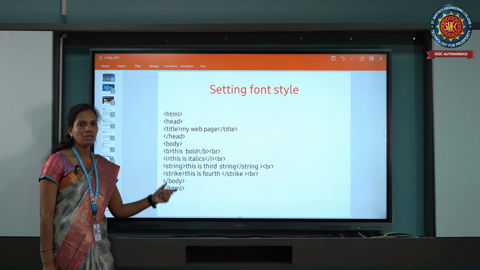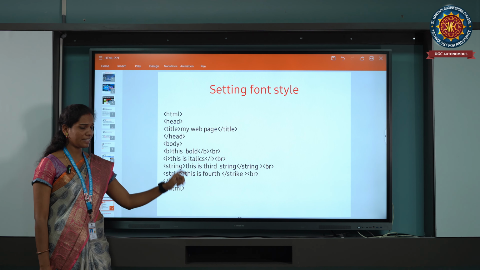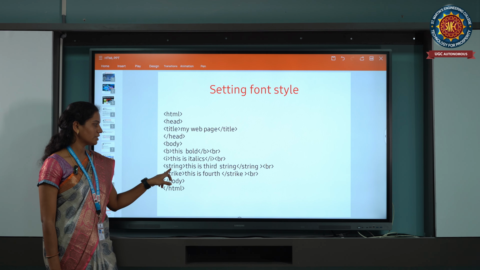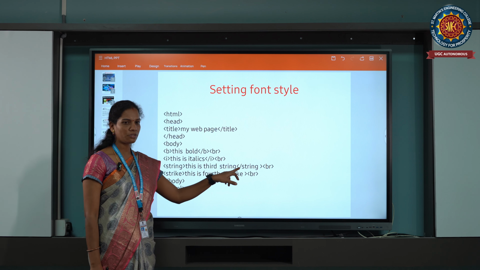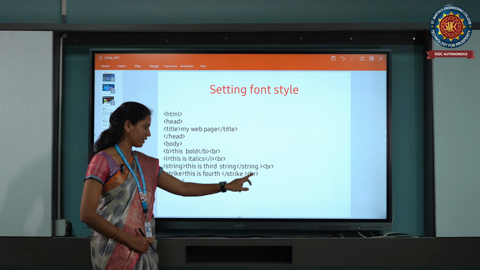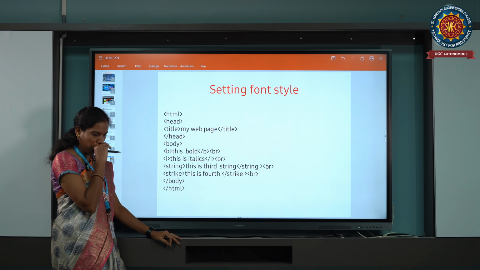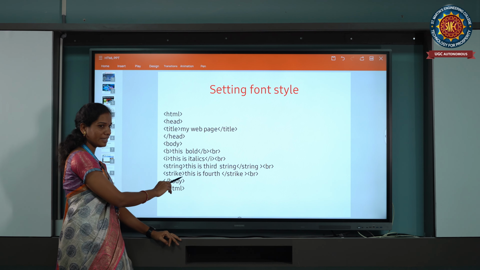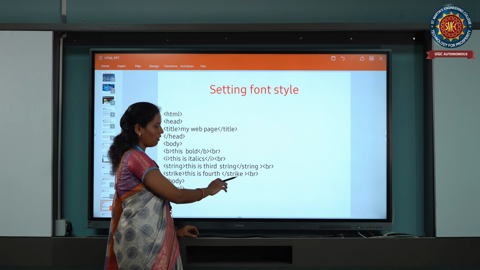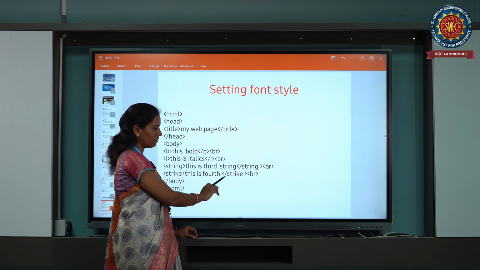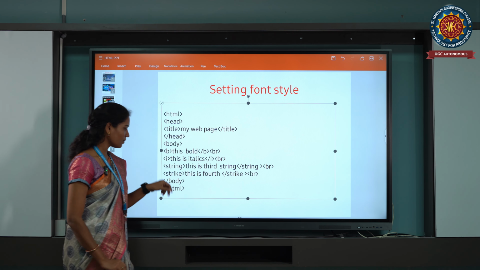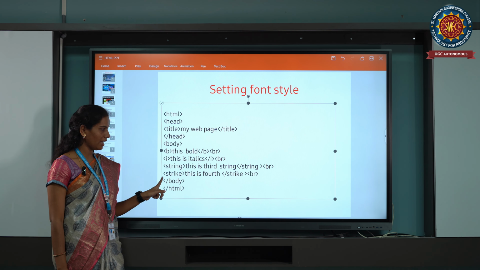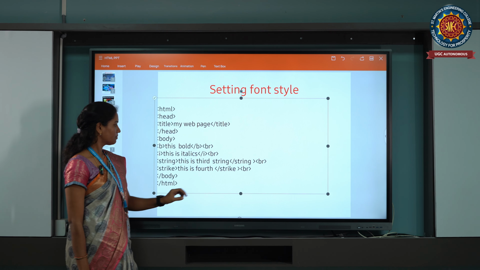We are going to change the titles. After that, strong. This is the third, strong. We are going to close the strong tag. After that, bold will be closed. Strike. This is the fourth. After that, going to the strike tag, we are going to close. After that, we are going to close the body tag and HTML tags.